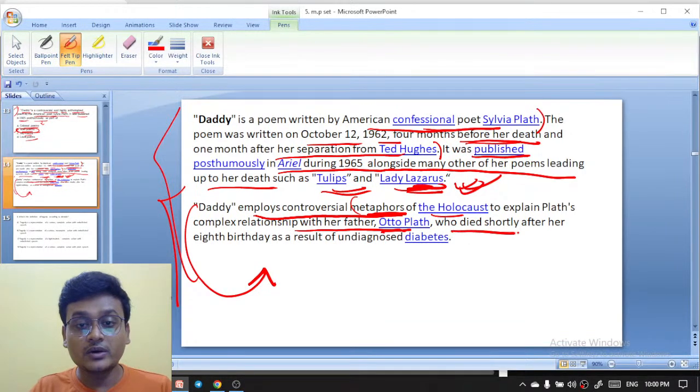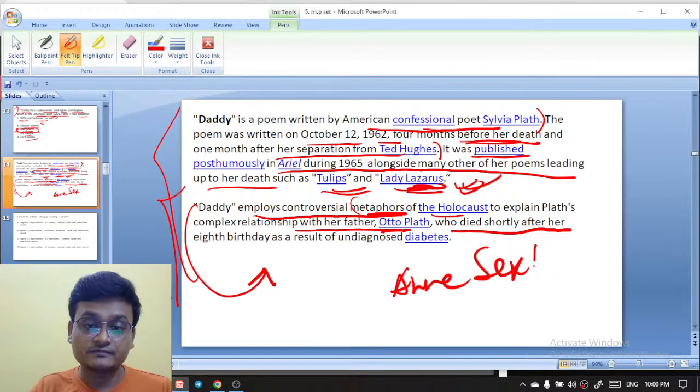Anne Sexton died shortly after her birthday as a result of undiagnosed diabetes.